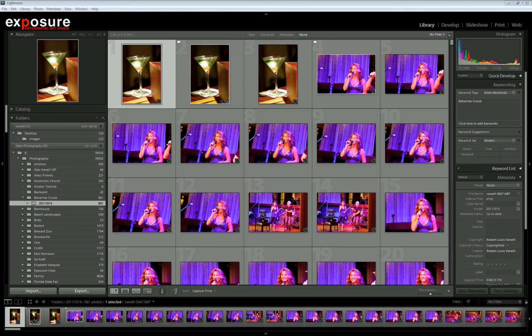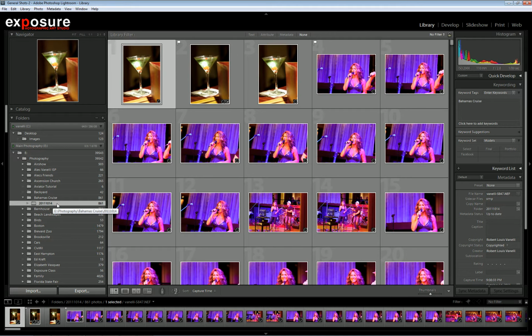Here's a real quick refresher course on how we organize our images inside Lightroom. Now remember, in the beginning we talked about creating one folder on an external hard drive, and we named that folder Photography. Then under Photography we have subfolders, and those subfolders are where we're going to keep all of our images. So I already created the Bahama Cruise folder and a subfolder, and I gave it the date of the cruise itself.